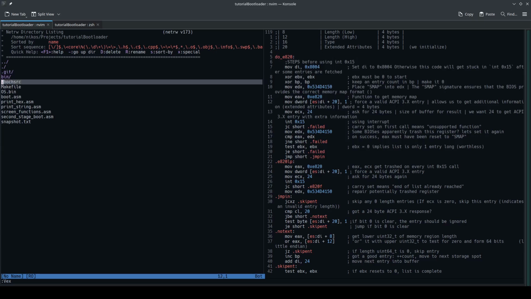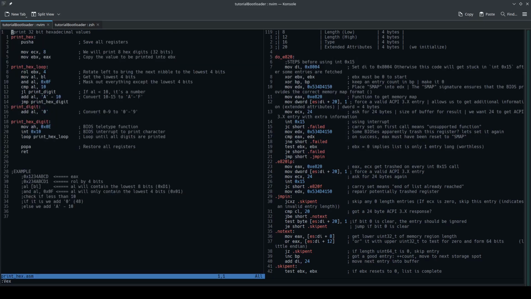I have already created a routine here called printhex.asm, and I have also added an example here of what we do to make them into ASCII and print them. Basically, we save all general purpose registers just for safety reasons, and we want to print 8 hex digits, 32 bits. So we copy the value to be printed from EAX to EBX, and we start our loop. Basically, the first thing that we do is rotate left. It's just an example. We rolled by 4 bits. Then we move BL into AL.